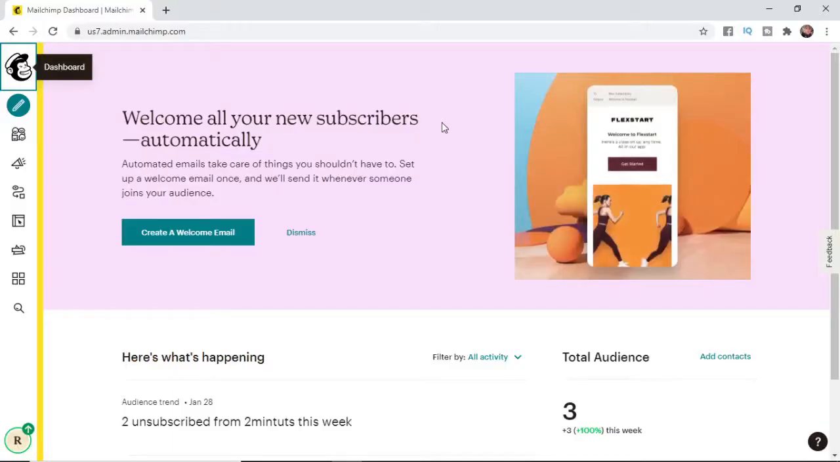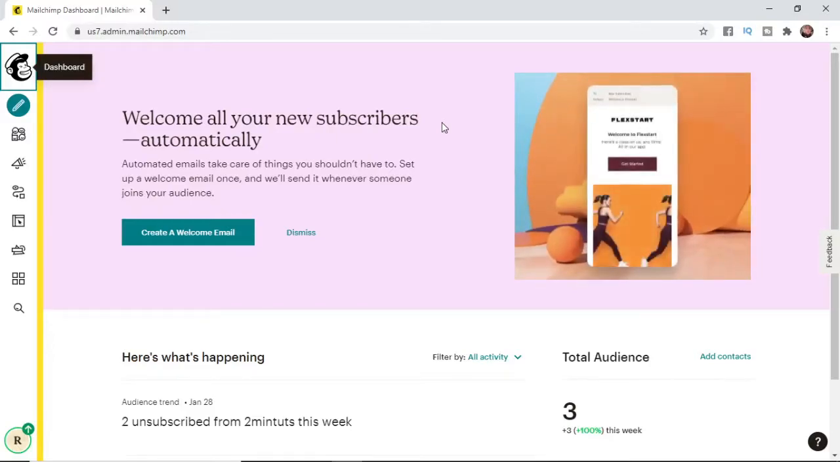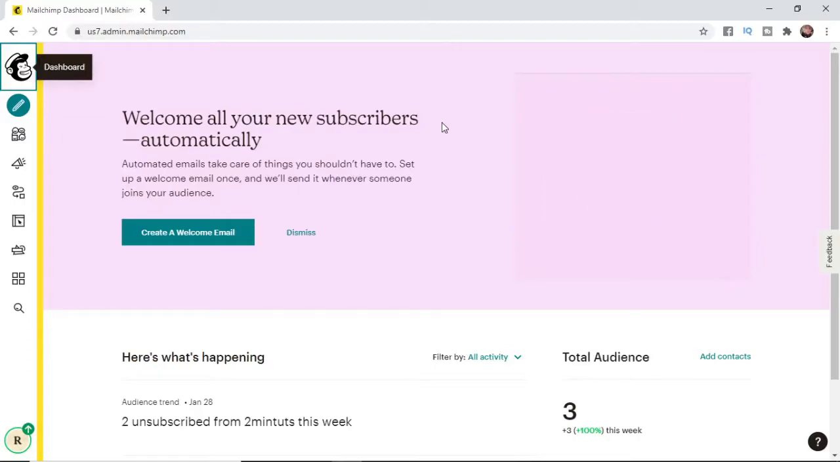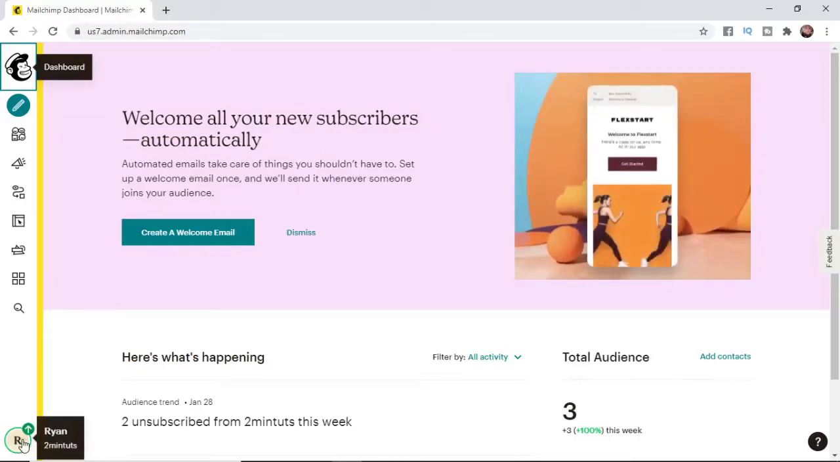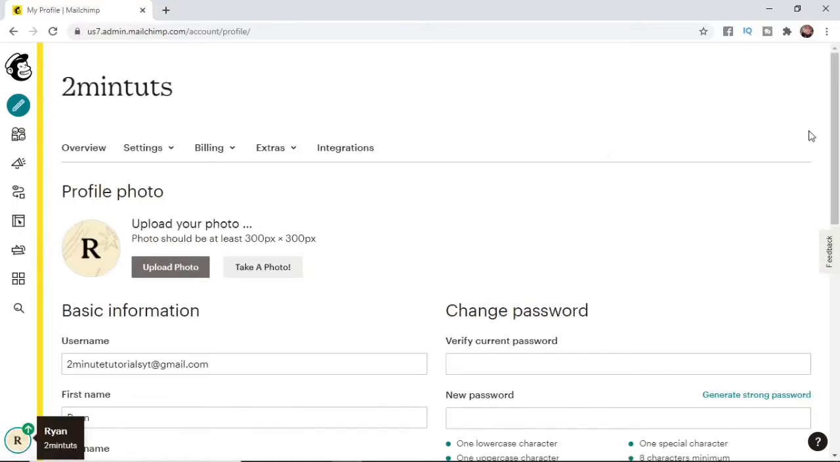So guys, the first thing you want to do is come over to MailChimp, and once you're on MailChimp, this will be your homepage. From here, what you need to do is come down and click on your profile picture in the bottom left corner of the screen, and then go ahead and select profile. Once you've selected profile, you'll see this page here.